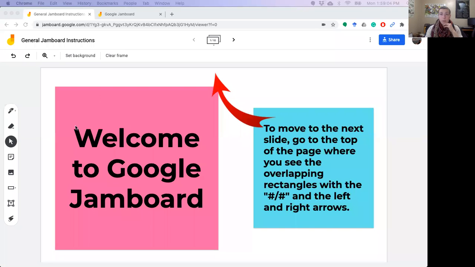So let me start by sharing my screen. So here you will see I have a Google Jamboard open at the moment. So in the Google Jamboard here, you'll see we've got some taskbars to the side, a taskbar at the top, a title. But this is just our first general page of the Google Jamboard.